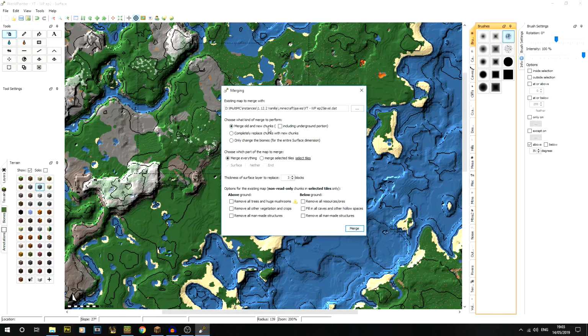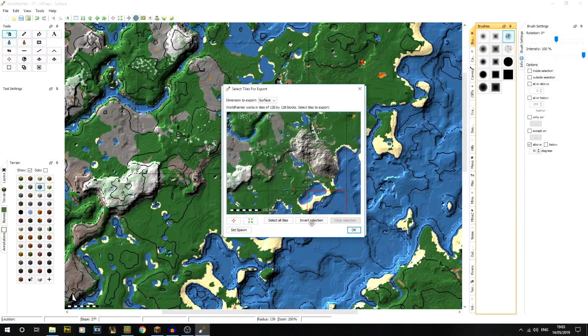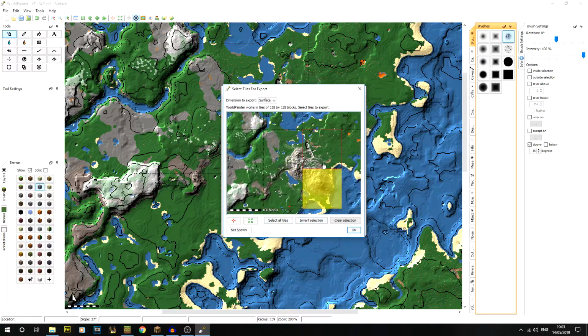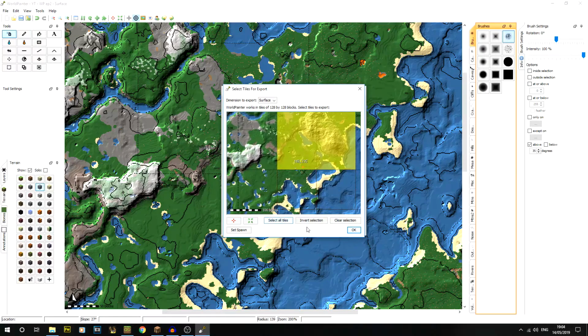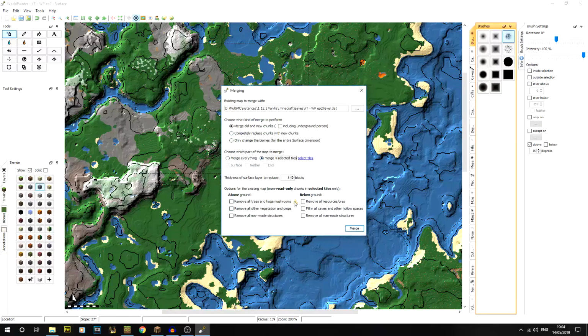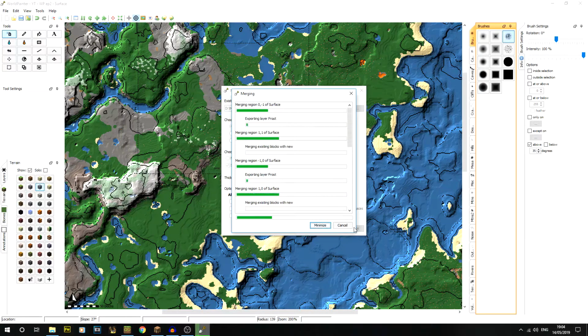What we can then do is merge old and new chunks. You can merge everything, or you can merge selected tiles. So we've actually got over here, that's where our house is. So if you wanted to, you can just do something like that, and we're going to see what actually happens. You can then also remove all trees and huge mushrooms and all this other stuff below ground and above ground. You get those two different things. I'm not even going to worry about those. I'm just going to click the merge button and let that do its thing.